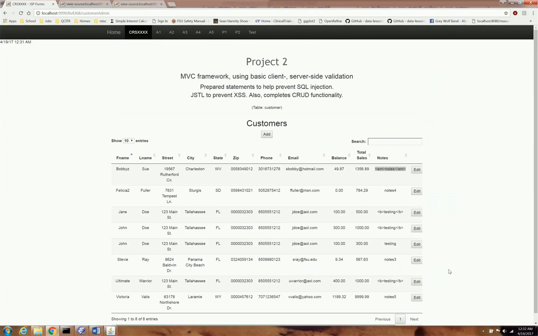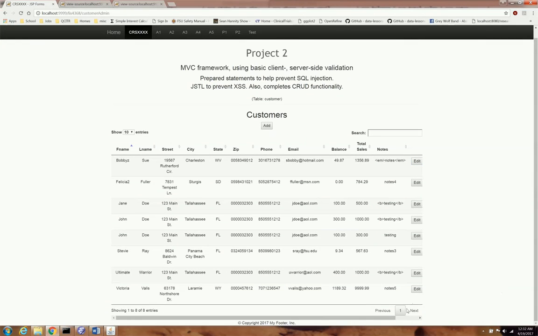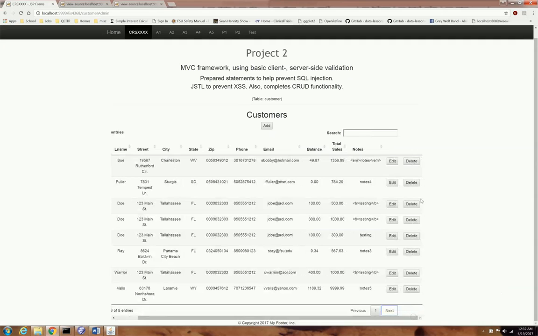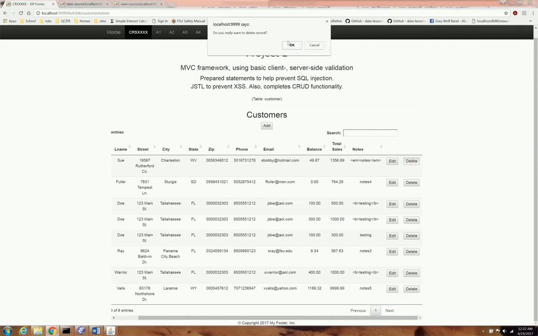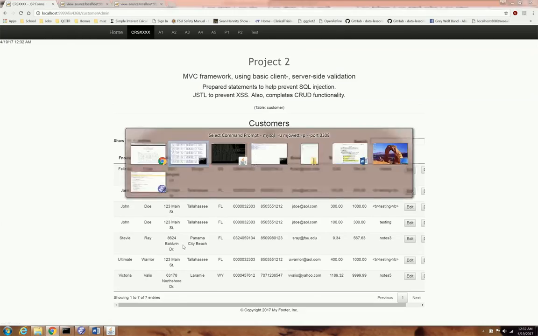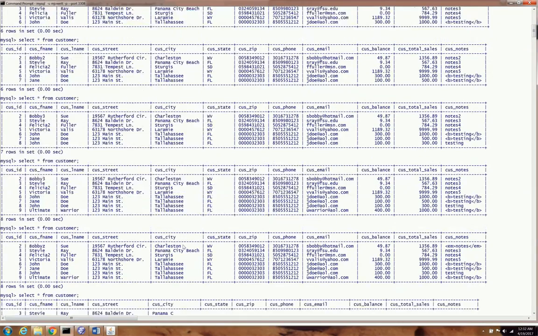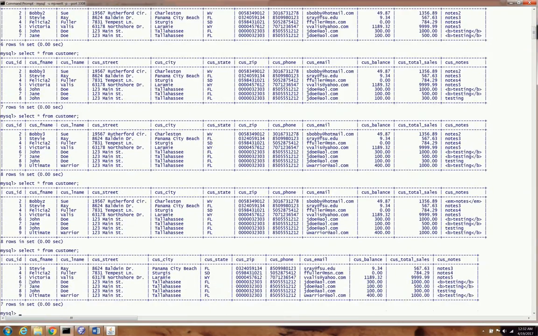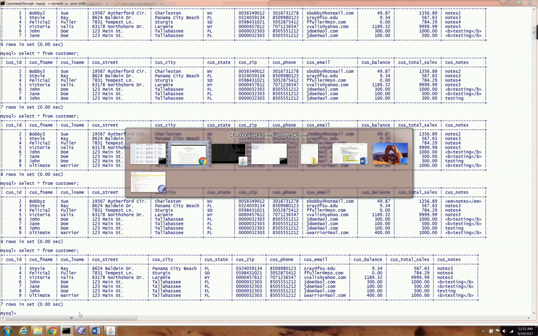Okay. Next is we want to see if this is deleting. So let's click on here, use a delete. We get our prompt, and okay, it's deleted. Let's see if the actual data is deleted, which it is, as you could tell. So it's back to 7 records.